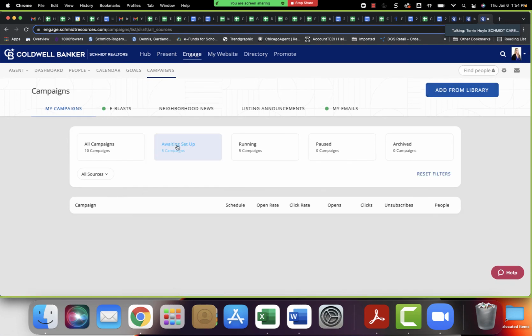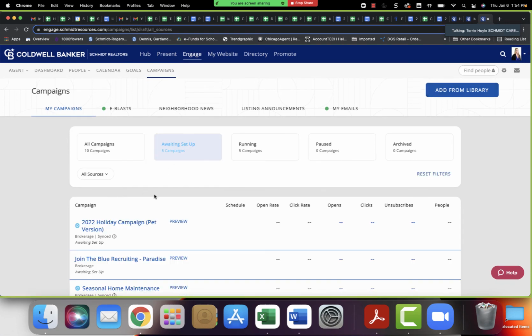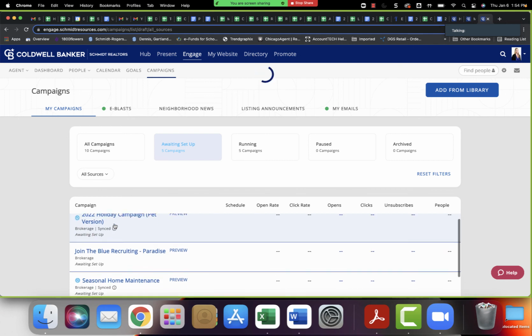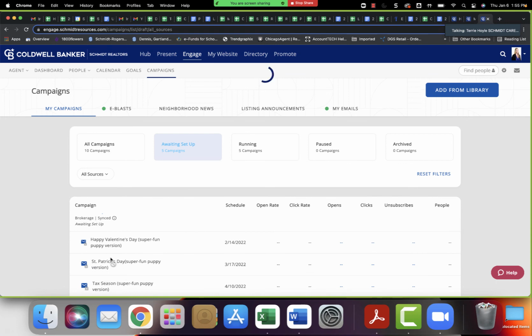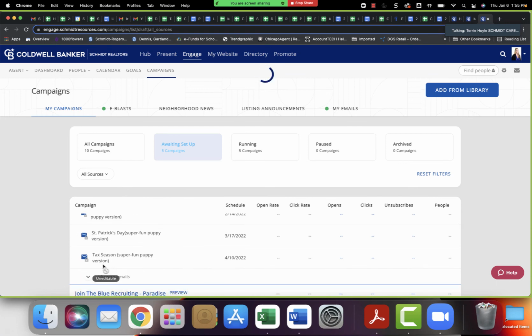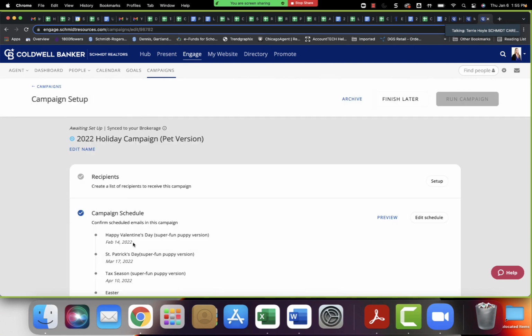So if we go to a waiting setup, you'll see the one that I just pulled in, the 2022 holiday campaign. When you click on it, let it sit and spin. Again, just like it did in the preview, it's going to pull up the cards that are part of that. Some of these cards are editable so that you can actually make changes to them. Some things like the holiday ones are not. So it's just based on that campaign. But you can always edit the schedule if you want to.